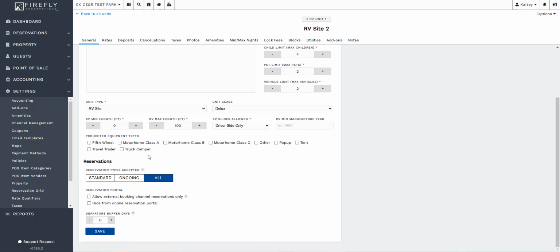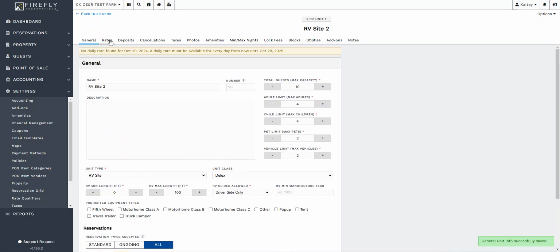At this unit level, you can prohibit equipment types. You can also choose what types of reservations are going to be accepted. So maybe you have some sites that are only for standard or short-term reservations, and then others that are only for long-term or ongoing, or all of your sites can accept all. And then you can click save.